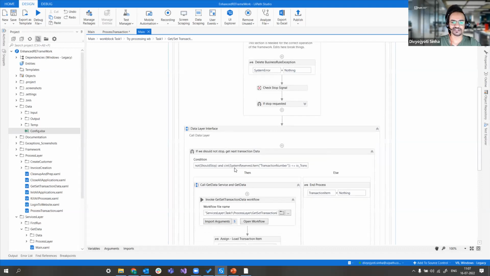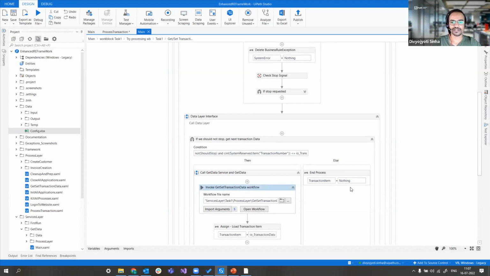where we have written some logic to get the transaction item out of the transaction data. So we are checking over here, along with should not stop activity, we are also checking that transaction number should be less than or equal to transaction data count, right? Once we do that, we are invoking the get set transaction data over here. And if not, we are just initializing the transaction item to nothing, right?